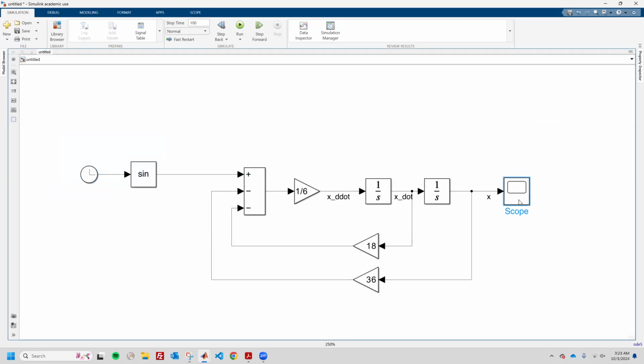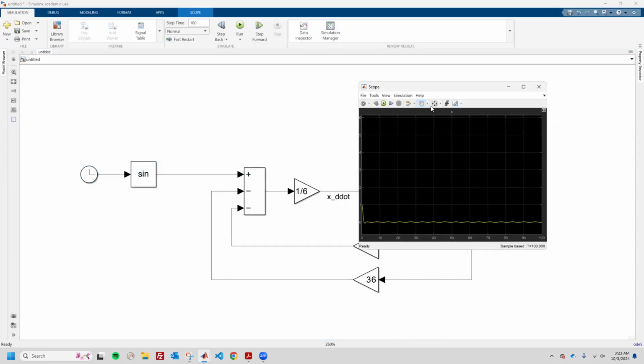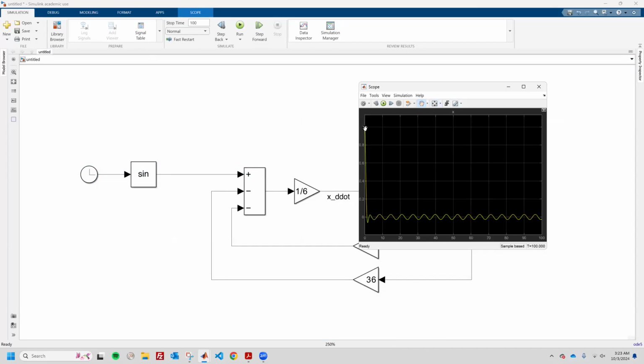And if I now hit play, look at that. The system starts at 1, comes down, and then you see these oscillatory motions. And that's again what I would expect from the system.